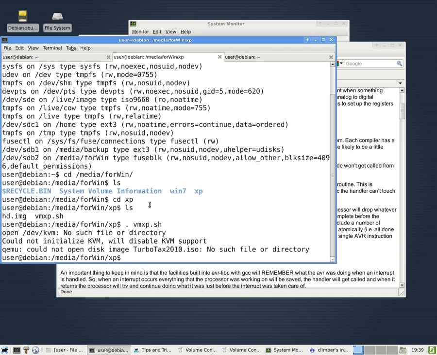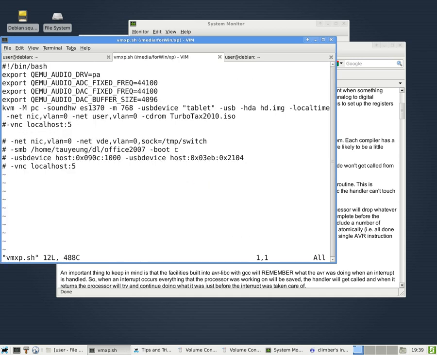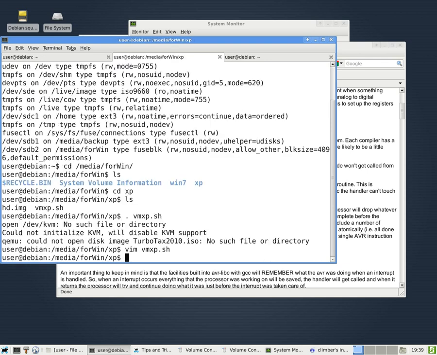Great, because I don't have that. Okay. I'm also using it to run TurboTax, for anything that I don't need to run all the time. Good.